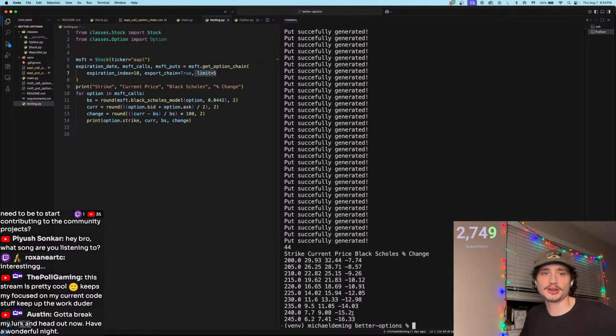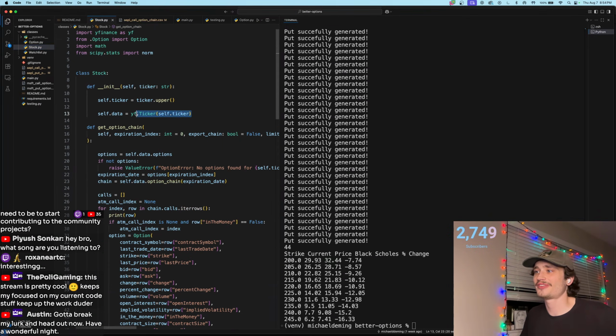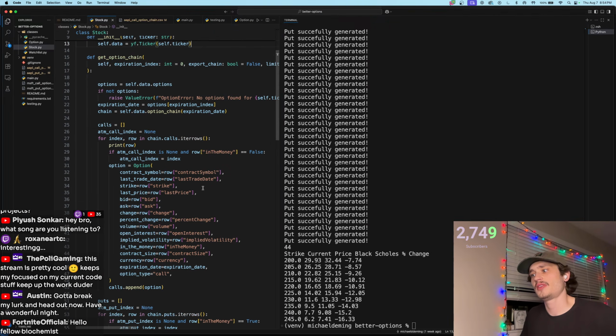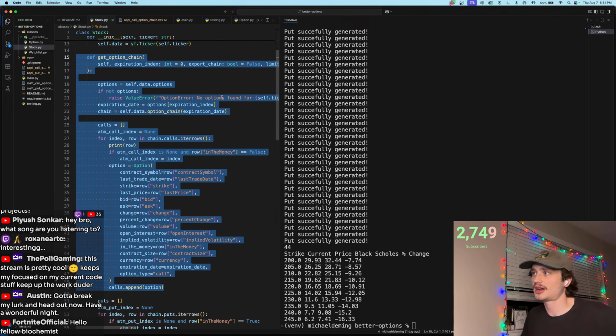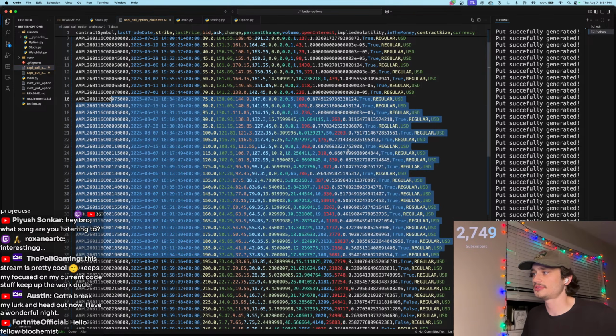So what I'm doing here is I'm computing the Black-Scholes model using some object-oriented programming I wrote and yfinance. I used yfinance to build a stock that has some data associated with it, and then I get the options chain of that stock and optionally save it to a file. So you can see here's the options chain for Apple currently at the close.